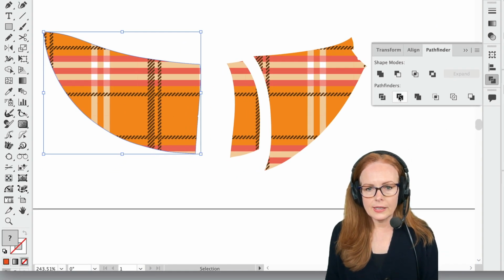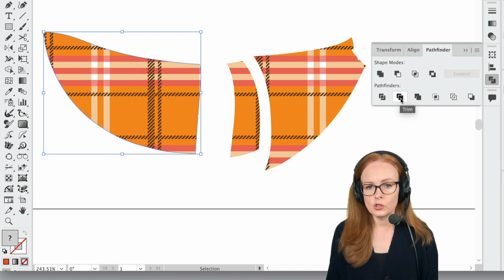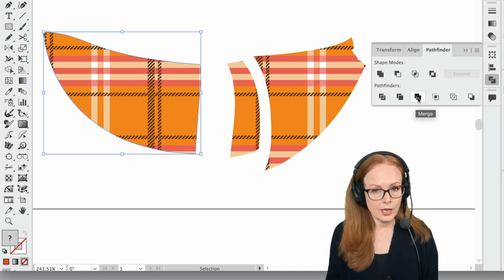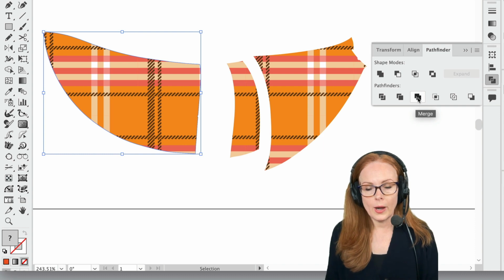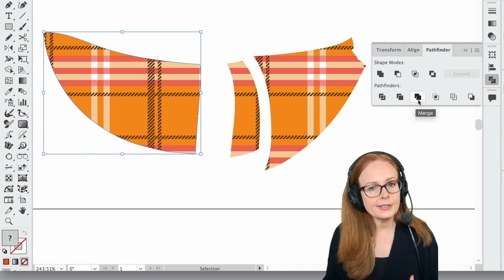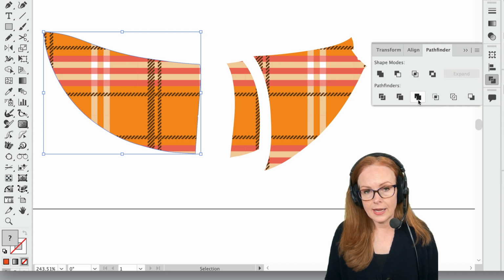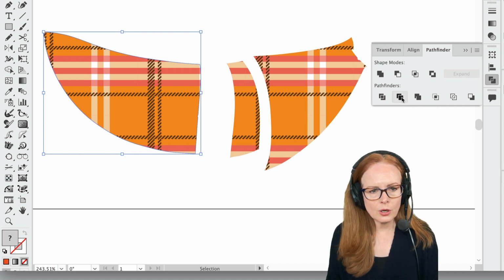And I'm going to use either one of these two pathfinders here. So we have trim and we have merge. Both of these do something where the trim will just trim it down to the size, and merge does the same thing, but it also merges areas that are the same color. Let's just start with trim to see.